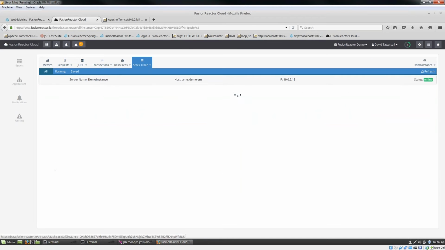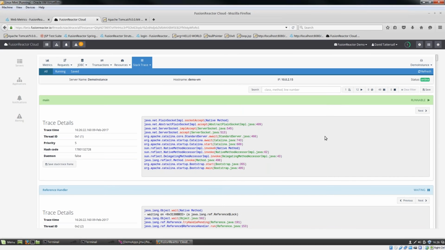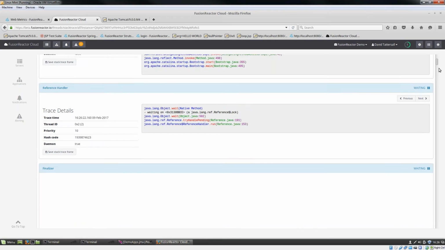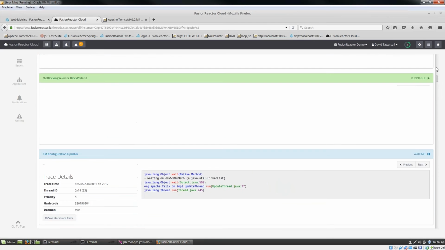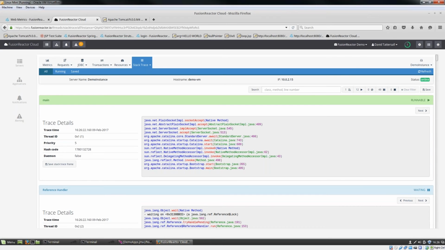If I go under resources and take a look at threads, this is also just like FusionReactor here. You can see all the threads which are currently running. I've got 13 which are runnable. I've got 48 which are waiting. I've got no blocked threads. And again, this is just like we've got in FusionReactor.